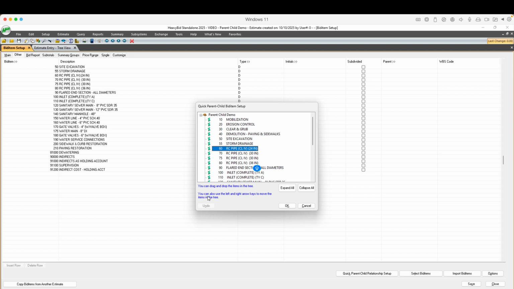It says you can also use the left and right arrow keys. What they're referring to is you can drag and drop the items into what you consider the parent, like that. Or you can use your right arrow key, and there's a down arrow like that. If I do one more time, I'm going to make 75 another parent, and you can see that I am now summing 80 up to 75. But I don't want to do that, but you can see that I can totally redo my parent-child relationships inside of this particular item right here.